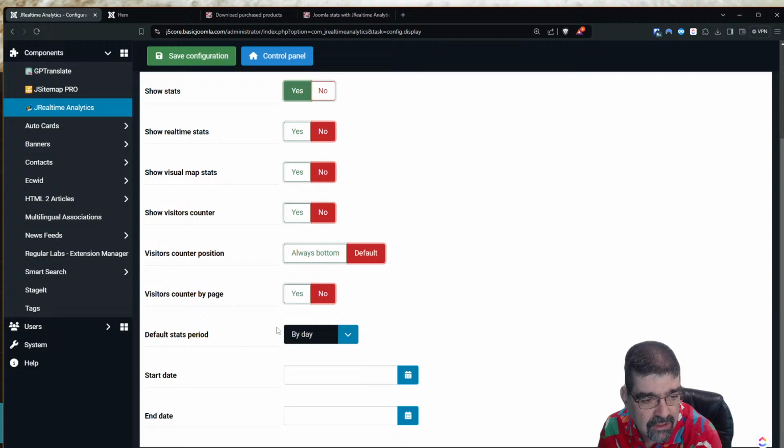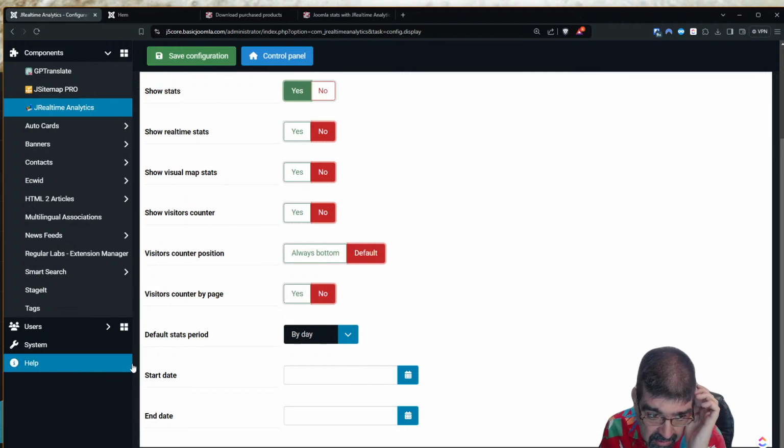Visitors count by page, default stats period. You know, this might be a nice alternative for showing how many people are on the site based on sessions that aren't expired.